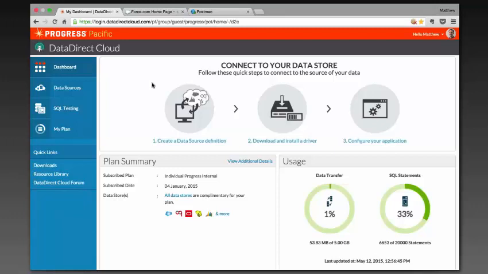So this is DataDirect Cloud. DataDirect Cloud is a combination of a web interface and a set of APIs. Everything that I'll show you today through the user interface is also available through a RESTful web interface. So it's an API that allows you to configure data sources, access your data. All of that is available via API. The dashboard and the web UI just makes it a little bit easier to get started.